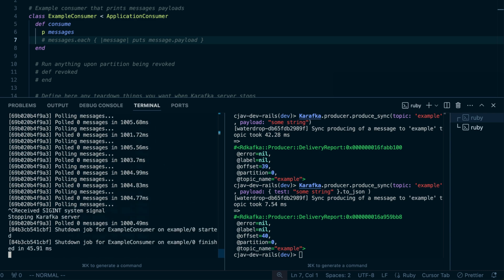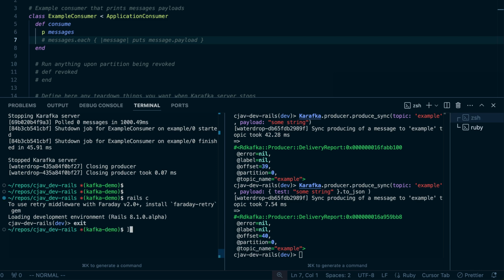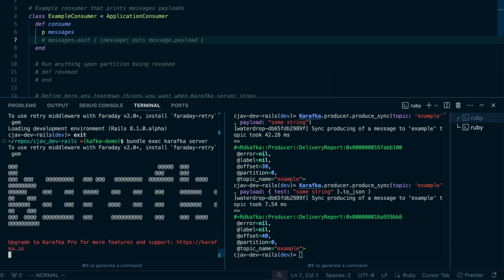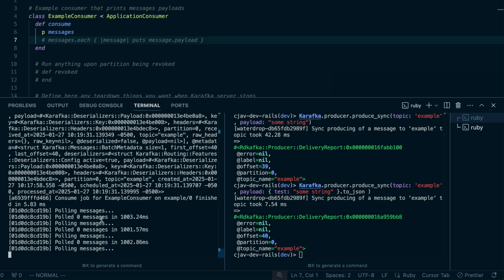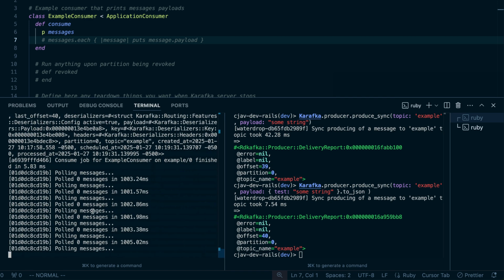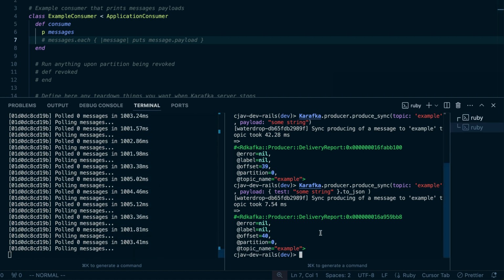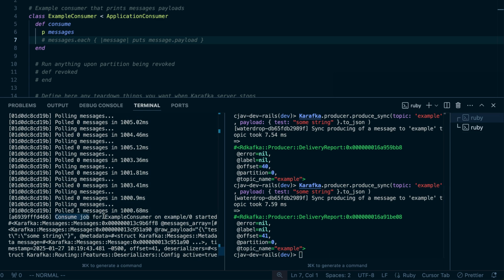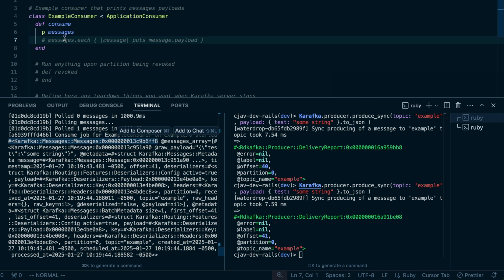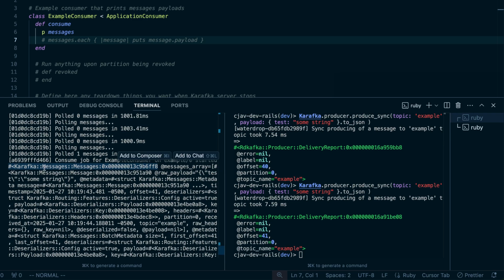I think we need to restart if we make changes to the consumer. Oops. Okay. Maybe we had started this before we had. Let's see. Okay, so consume job on this example. All right, so now it's printing out the messages. And this is coming back as a Karafka messages object.